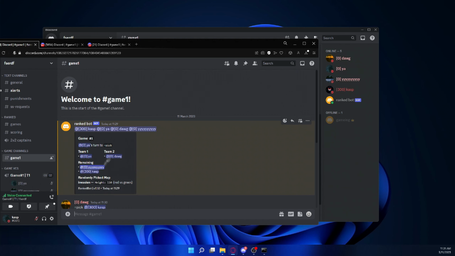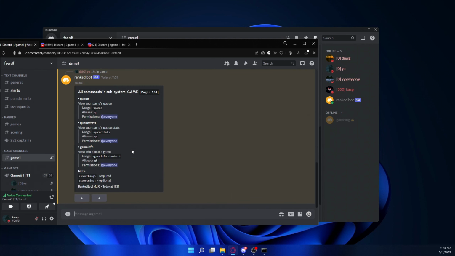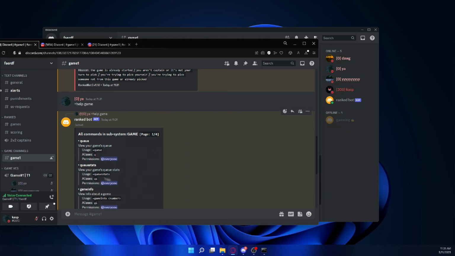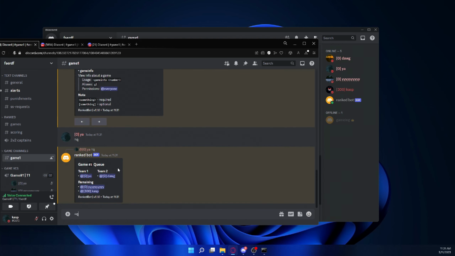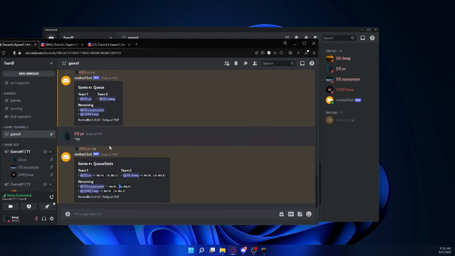But first I want to show you more game commands. So if you do help game, queue, view your game's queue. So if you do equals queue, yeah, it just basically shows this. Then queue stats, view the stats of players in your queue. So if you do QS, you can see all the stats. Well, elo is already in the nickname, so you can just see wins and losses because that's probably the most important stats.